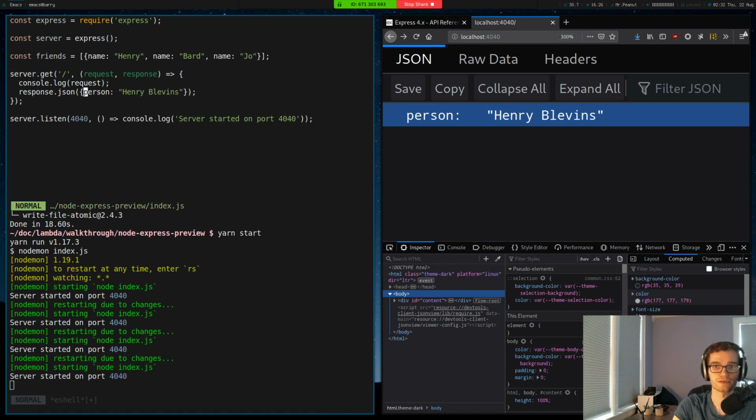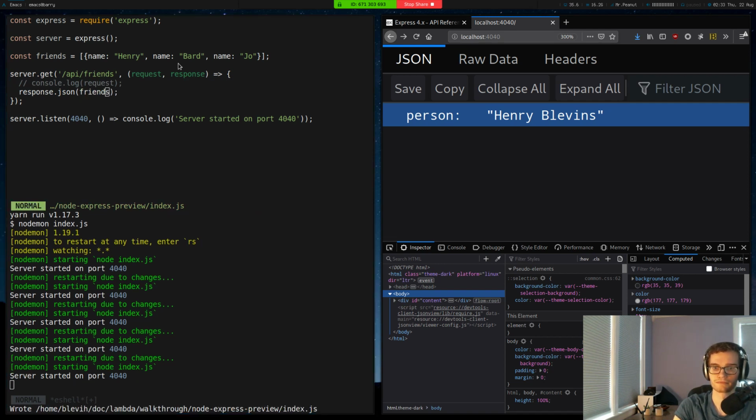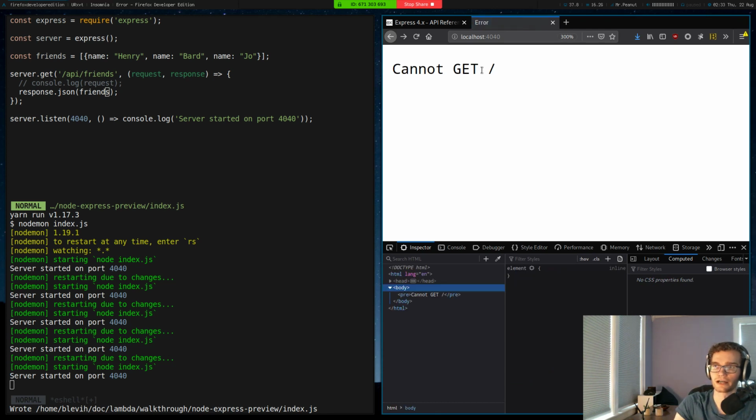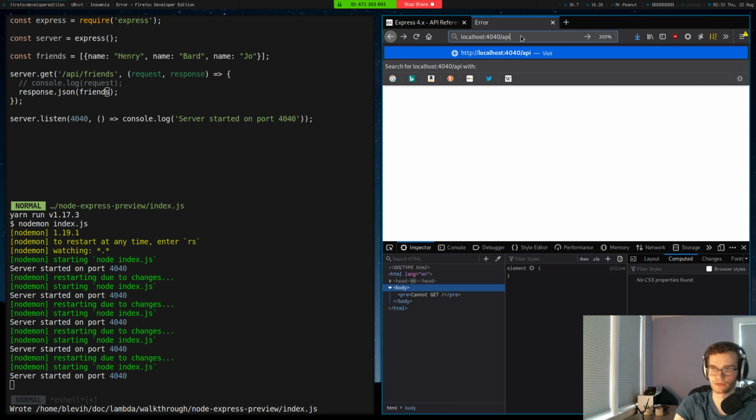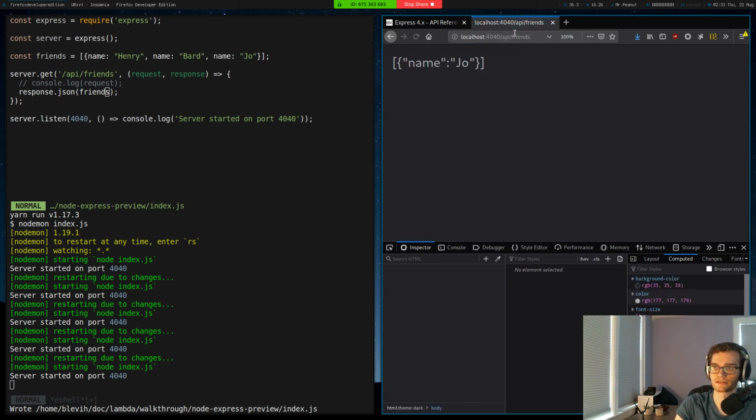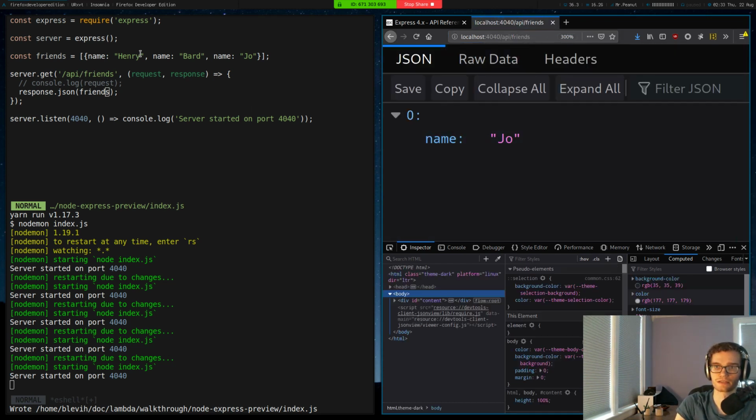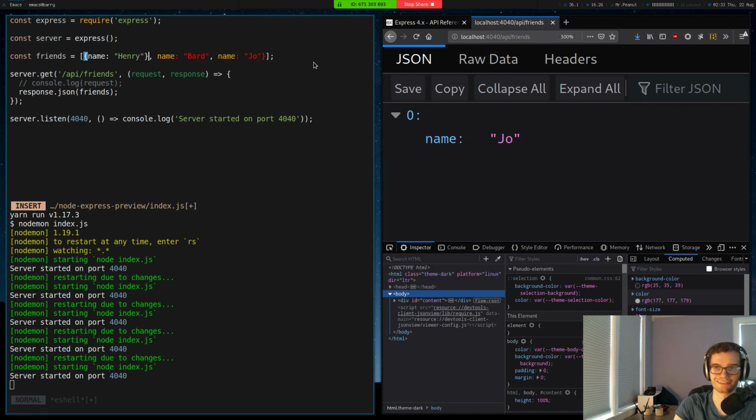Okay. And so now I can send back as a response to the, let's do API/friends like we did yesterday. I'm going to stop console logging the request, and I'm going to send back as JSON the friends array. So now I cannot get slash because I'm no longer doing anything at that endpoint, but if I go over to API friends, then we'll see that I forgot to make these individual objects.